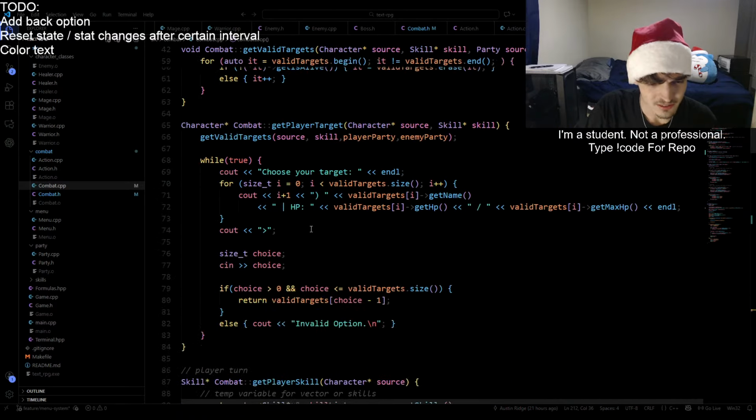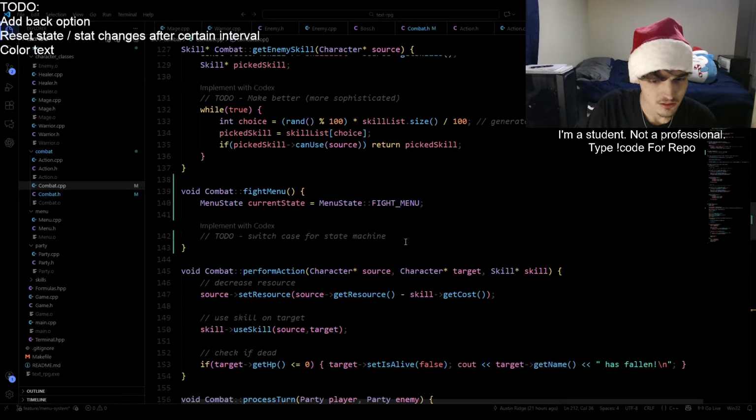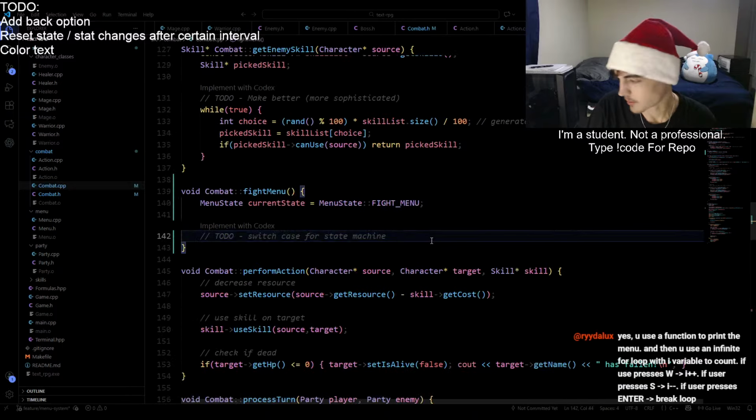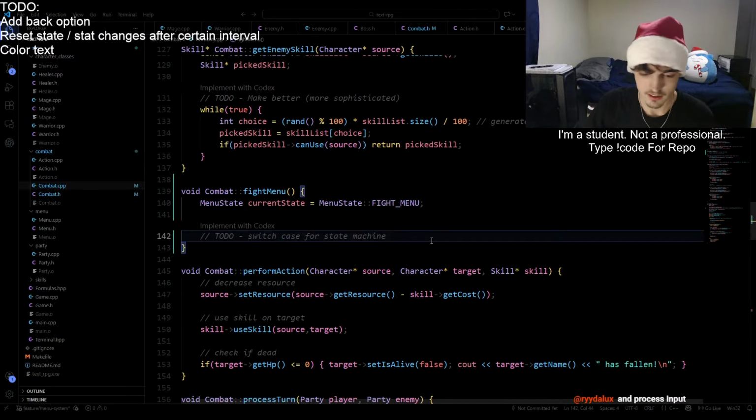So where was that again? We were doing it right here, fight menu. Yeah, fight menu, that's what we were doing. Yes, use a function to print the menu and then use an infinite loop for which to count. Press W. Process input. That's pretty cool. Thank you for that. I'm gonna keep that in mind.